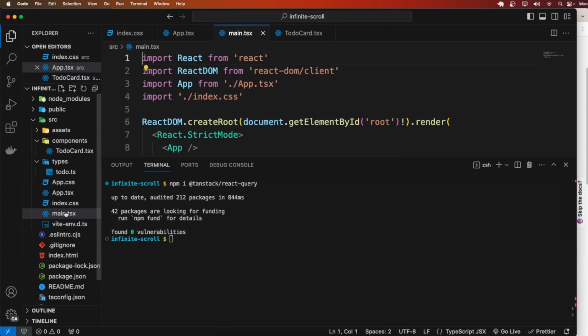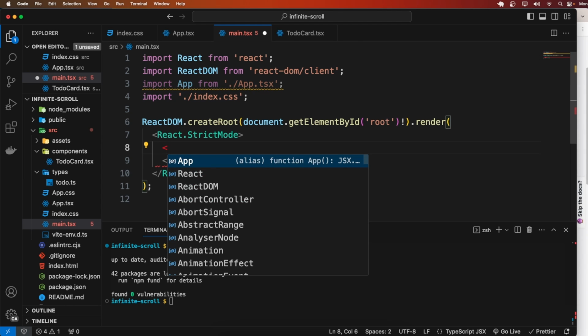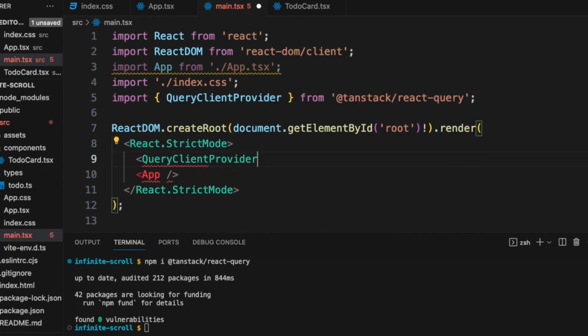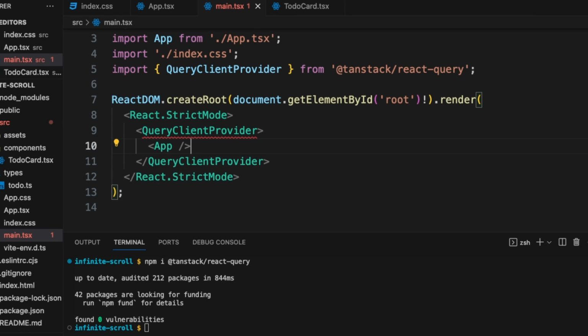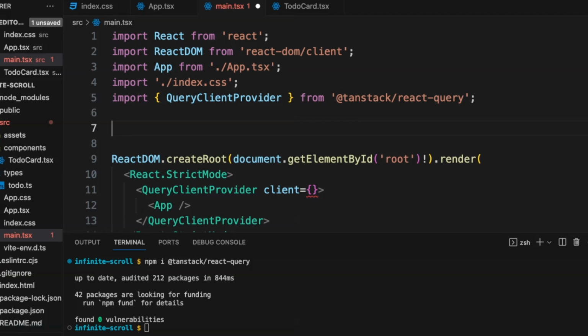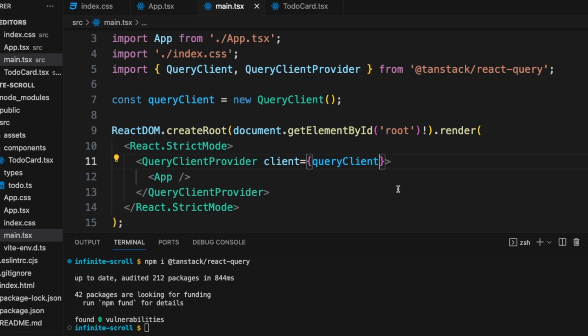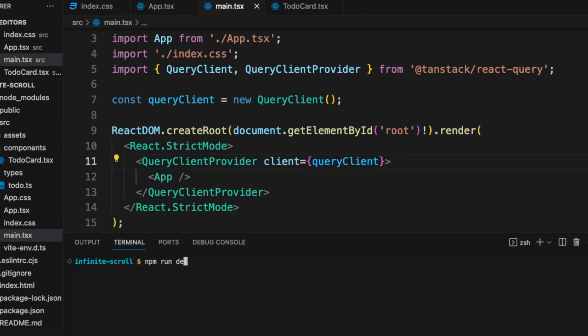So let's go back to, I like to put that inside my main.tsx. If you're using Next.js, you should put that inside your layout, right? So in here, I'm going to wrap this app with QueryClientProvider like so, and put the app component inside the QueryClientProvider as a child. And in here, we need to send the client, it should be a QueryClient. Let's say client equals new QueryClient, like so. And we need to put this query client as the client here, just like that. And so now we're good to go to work with TanStack React Query.